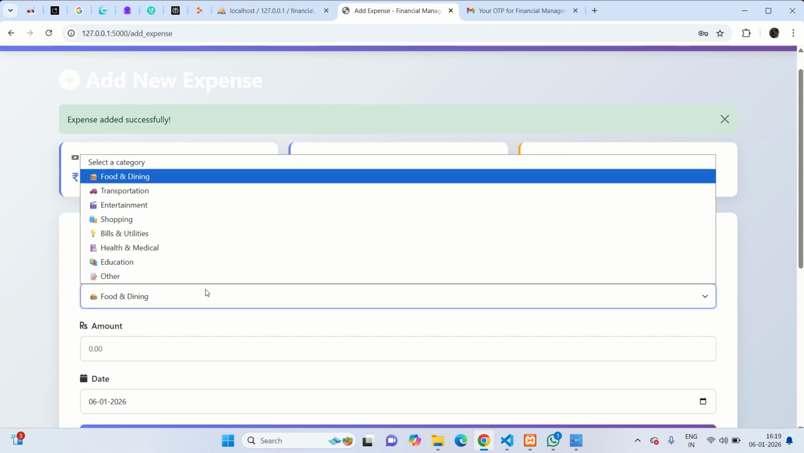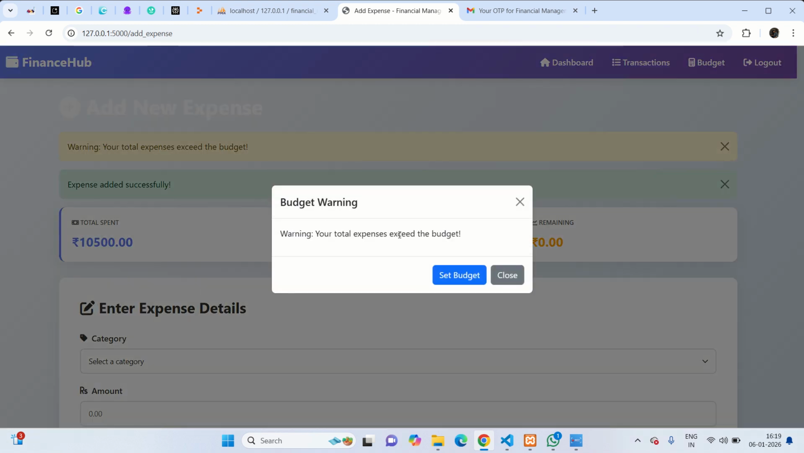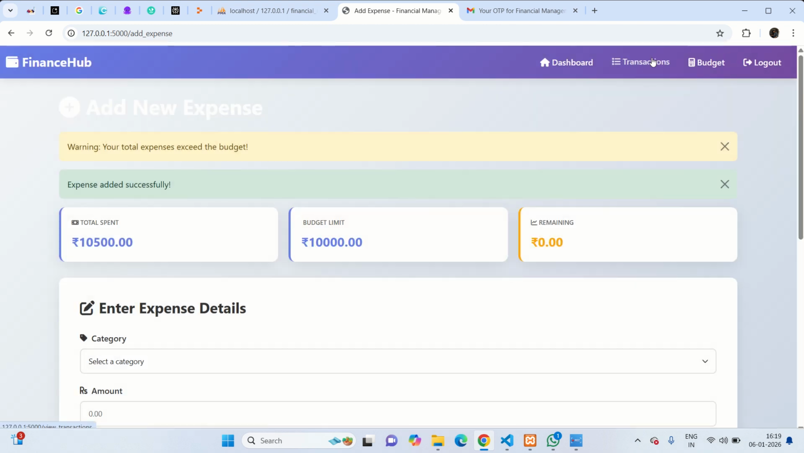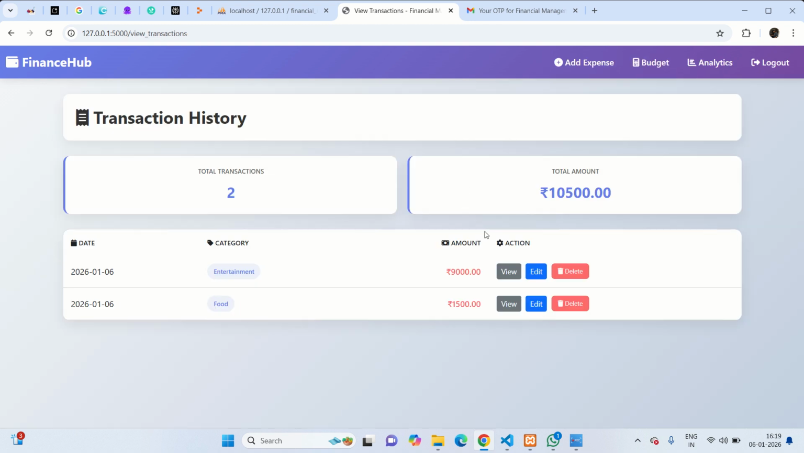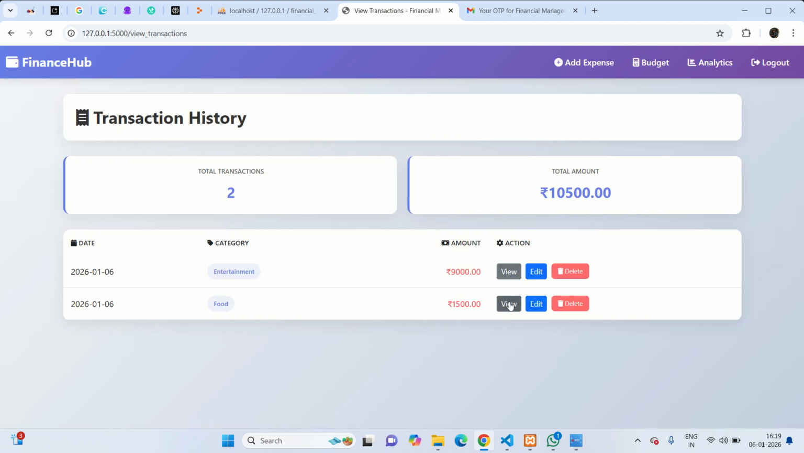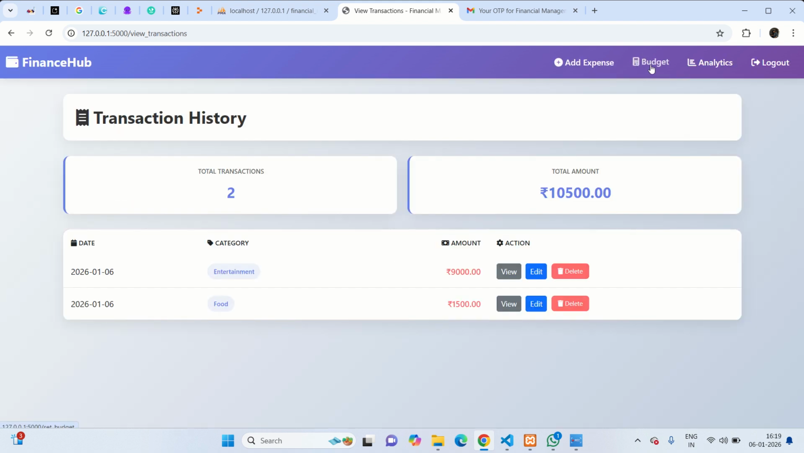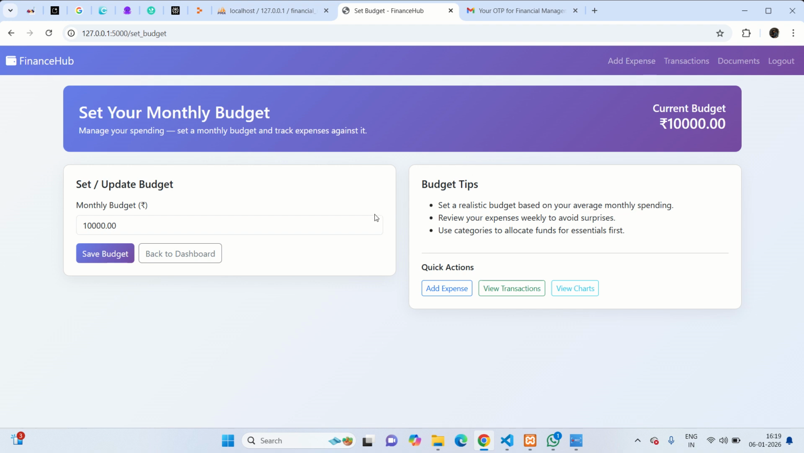Now in case your total expense exceeds the budget, we can view the transactions that were done by the user. We can view transactions, and again we can set the budget if we want, and we can view the charts.